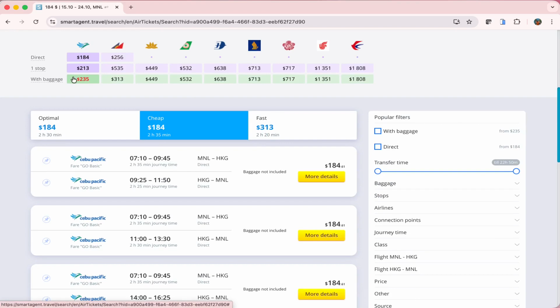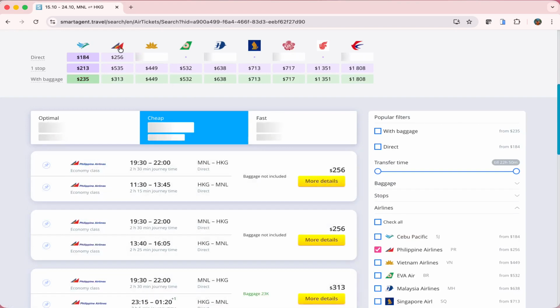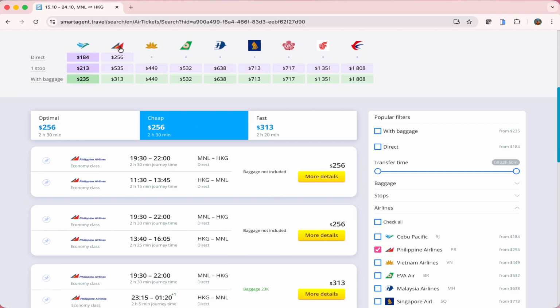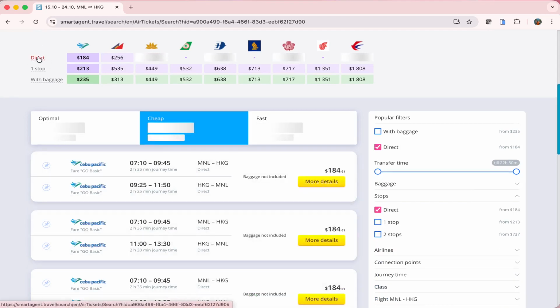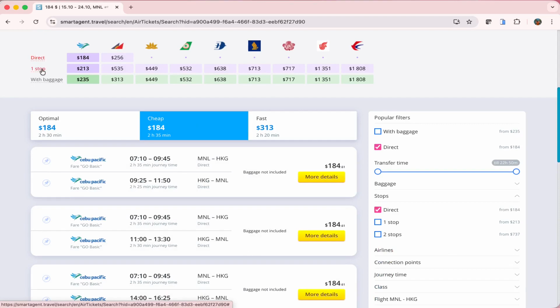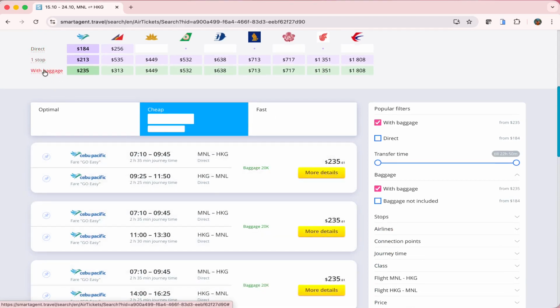Every time that you click on an airline logo, the filters are automatically adjusted as well. Currently, you are also able to filter the search results if you only want to see just the direct flights. You can also opt to see just the options that come with baggage already.